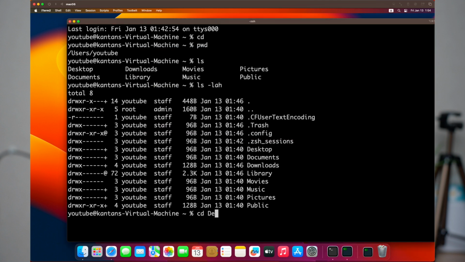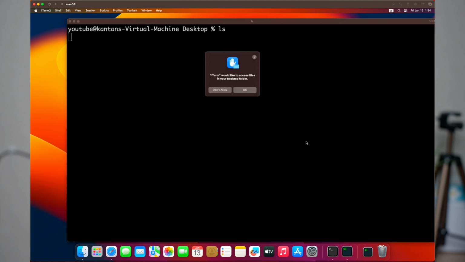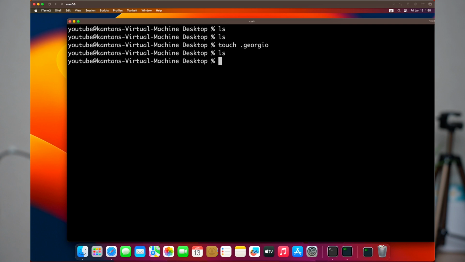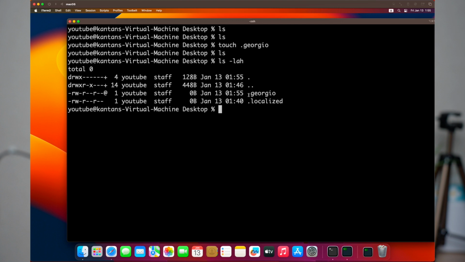So if we change directory to desktop, and let's clear this, and we ls here, we have nothing on our desktop right now, right? But I can create a file by typing in the command touch. This is going to create a file. And I can put a period, and then I'll just put my name, and then touch, and that's going to create a hidden file. So if I type ls, that file won't show. But if I type ls lah, you can see the file here.